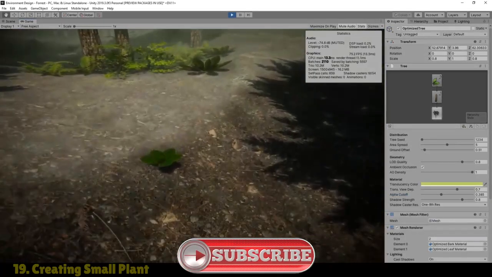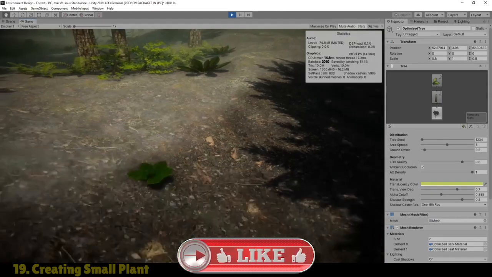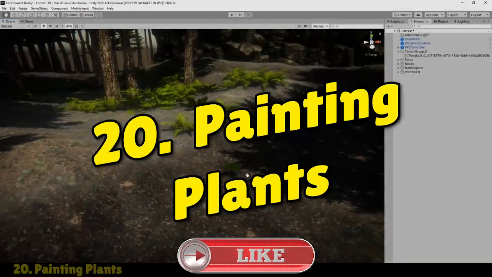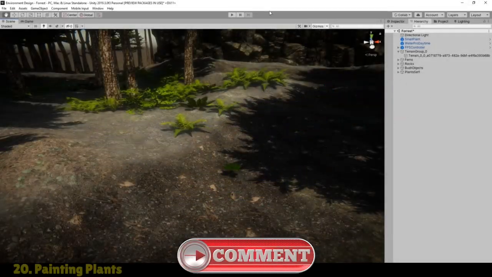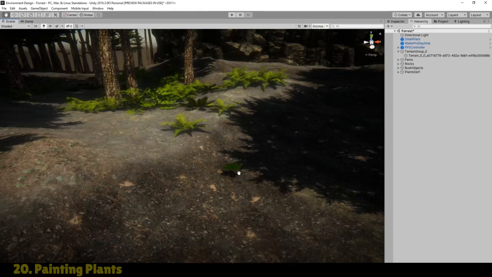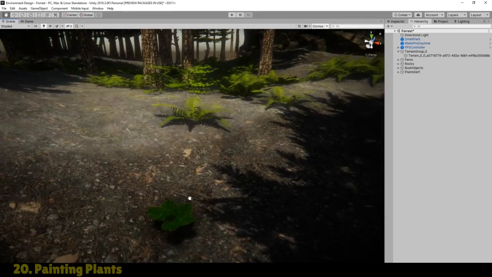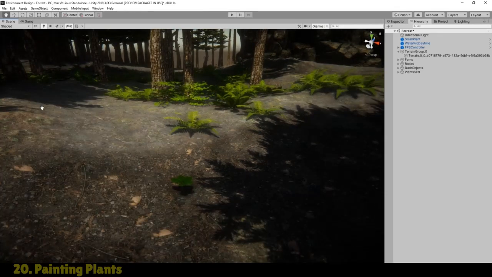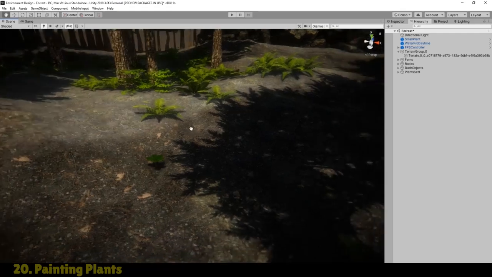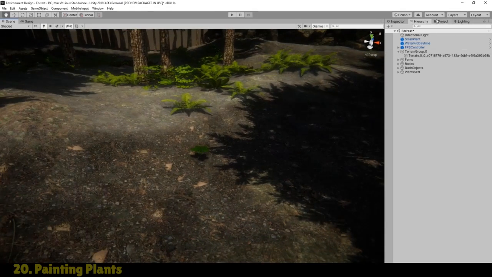Yeah, that's much better. All right, good. Okay, now we've got this small plant sorted, I think it's time to actually start putting them into the level. Now, instead of having to put all of those throughout the actual level, which would take absolutely ages, we can use the terrain painter in the same way that we did with the trees. We can do that with these as well.